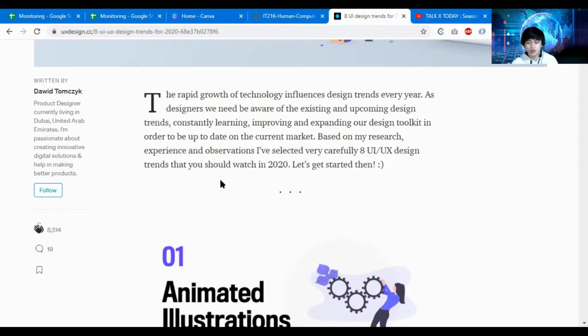As a designer, as developers, you need to be aware of existing and upcoming design trends, constantly learning, improving and expanding your design toolkit in order to be up to date on the current market. Based on research, experience, and observations, David Tomzik selected 8 UI UX design trends very carefully. After reading this article, these seem to be the most important things for you to learn.